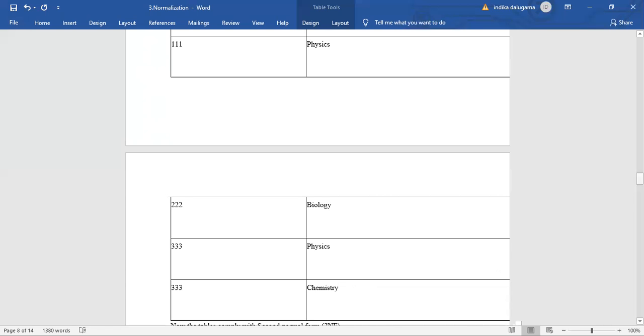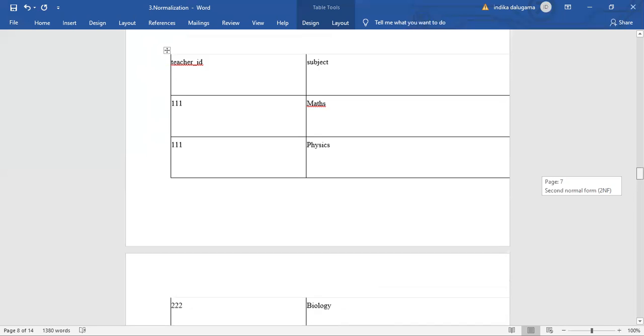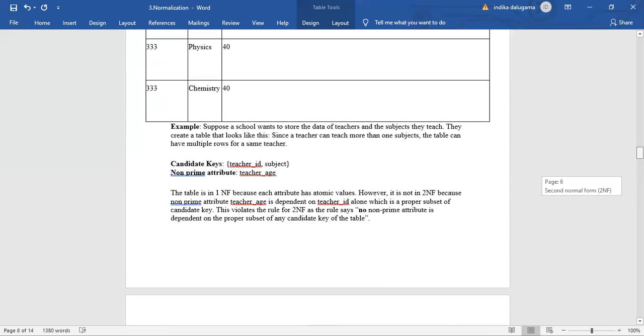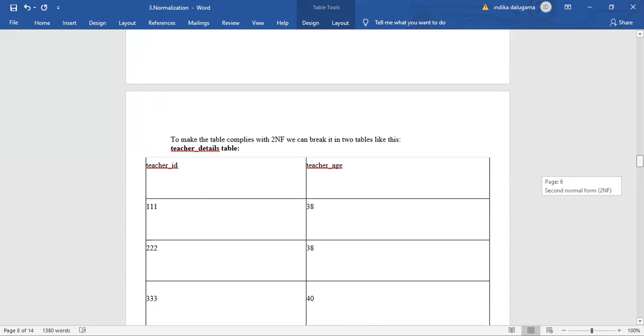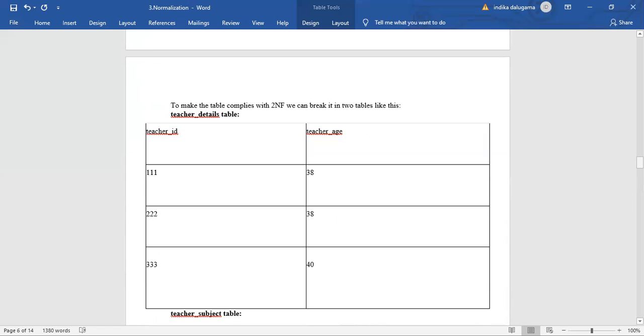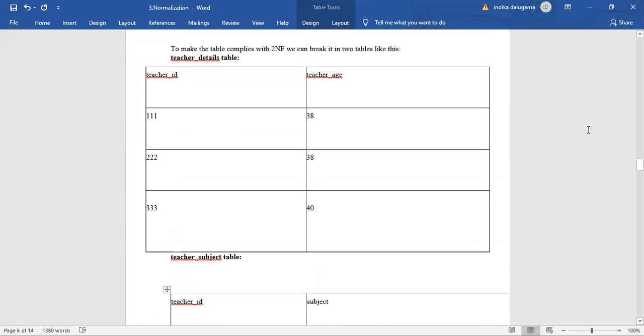Likewise, in the second normal form, we need to divide the first normal form table into two according to their information. So, the teacher details table and the teacher subject table. Can you understand?